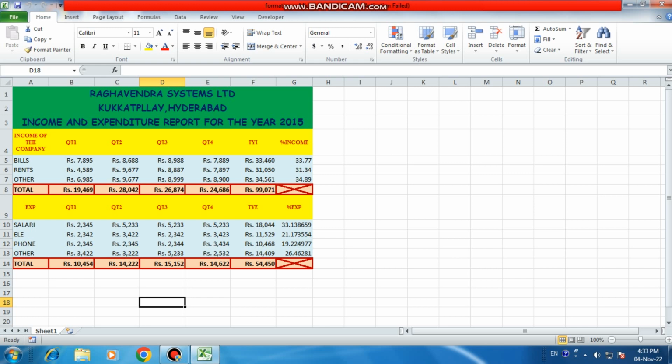So today I am going to show you how to beautifully format your worksheet neatly in this fashion. You can see there are so many features used in this. I am going to show you how to format your worksheet. This is a small income and expenditure report showing four quarters of income and four quarters of expenditure. Okay, so let me show you how to format it.